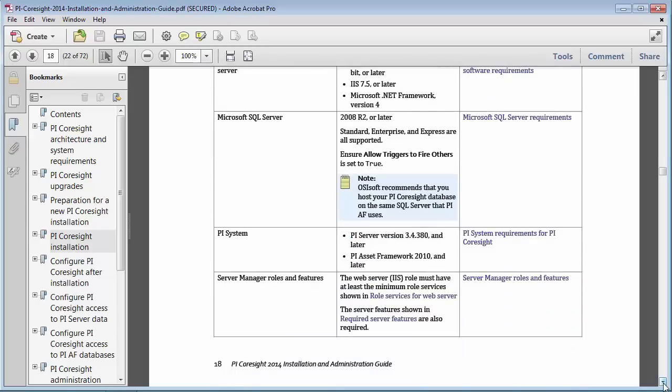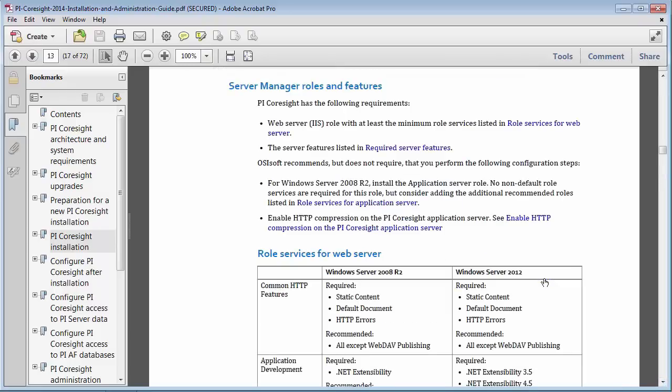And there are also these server manager roles and features that are going to be required. This is the first thing that we're going to be doing on the PI Coresight machine, so let's take a look at those. Okay, so we can see that there are different requirements and recommendations depending on the operating system. And this is something that we're going to be using when we do this preparation on the PI Coresight machine. So let's take a look at that machine.